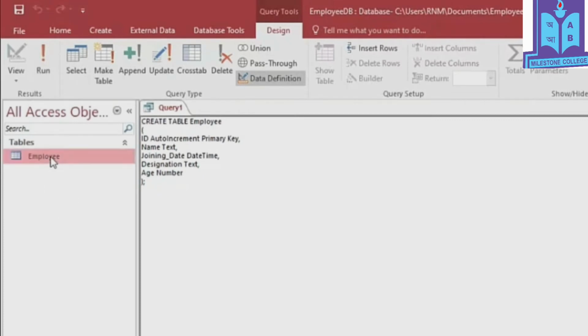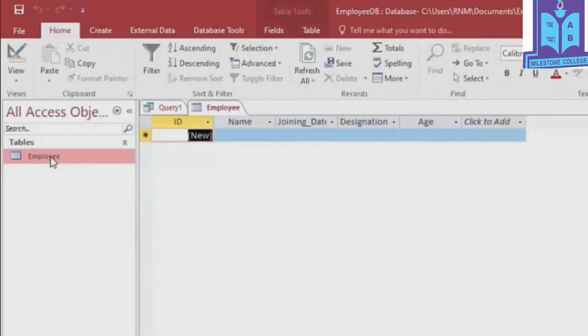You see, I just double click here and I will show you the table. The table creation is done. You see the ID, name, joining date, designation, age: 1, 2, 3, 4, 5. Five fields are already created here. You can add multiple fields by clicking to add, or anything.